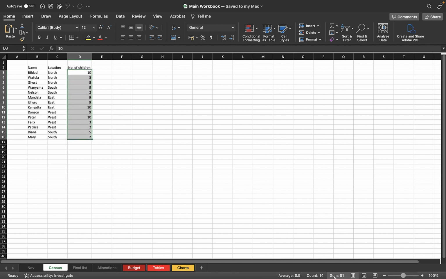If you look at the status bar, it's 91, but the subtotal will be of things like, let's say, location. Like we want to know only the groupings of data, like how many children are in the north, how many are in the south, how many are in the east, blah blah blah. So first thing to do is to sort your data.